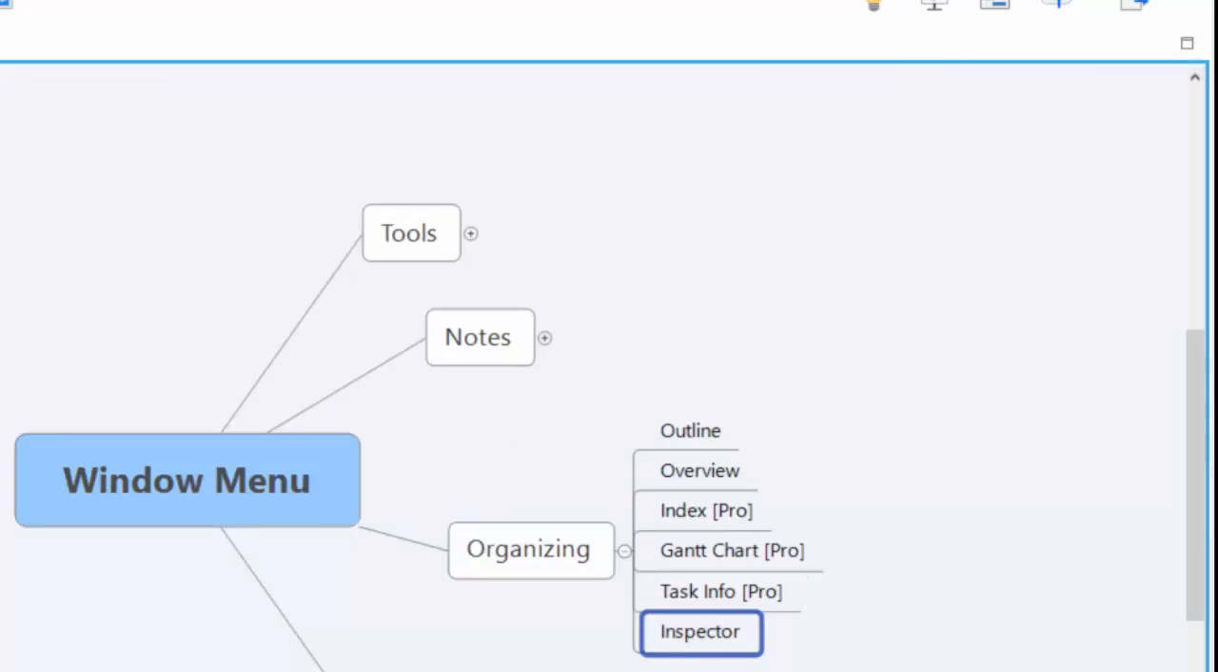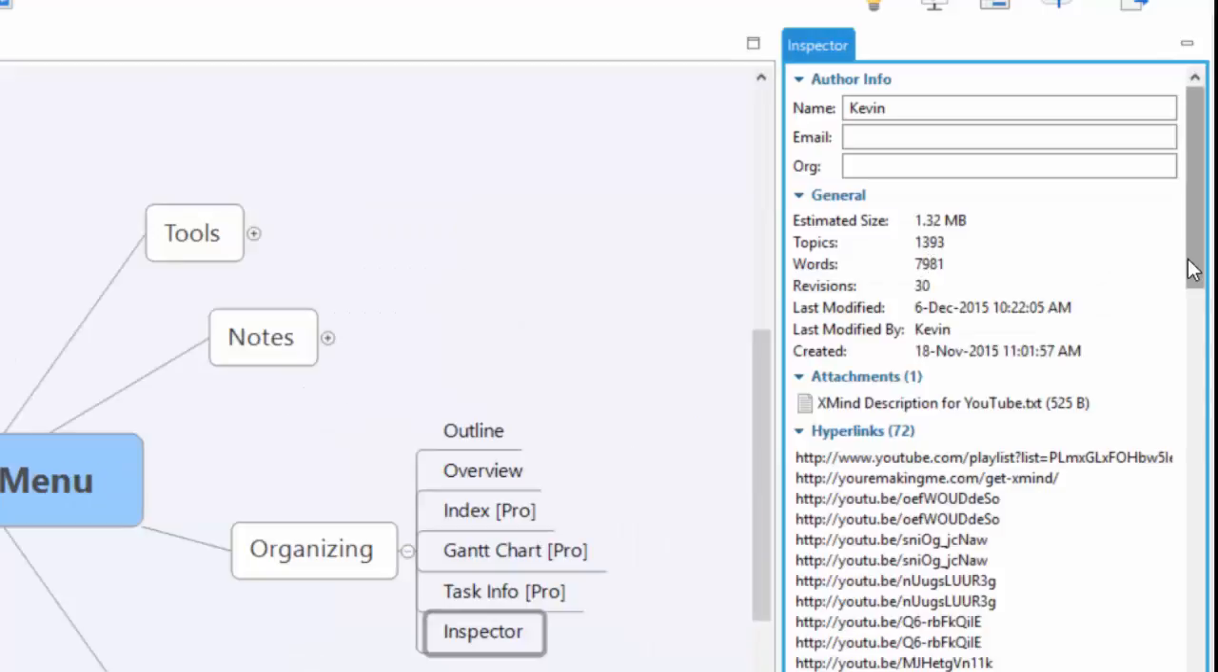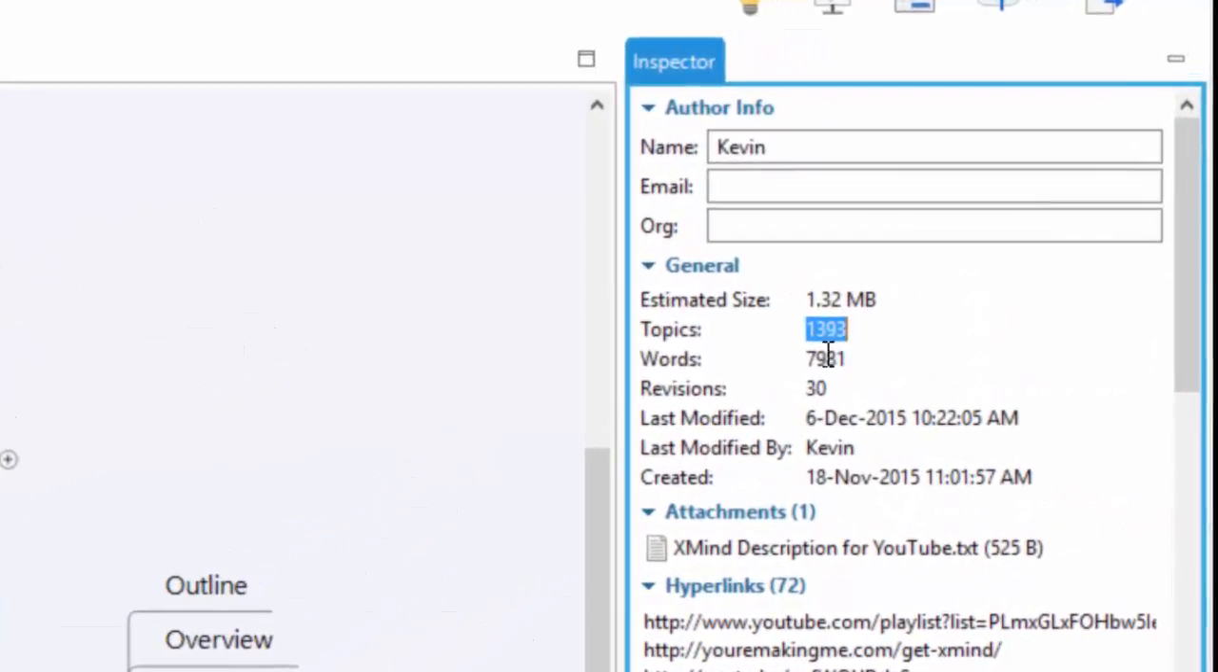And inspector. Let's call the inspector. The inspector is almost like when you go to a website and you click on, you know, show page source. It's going to show you a bunch of information about this. So it'll give you an idea of the size of this, how many topics. I've got 1,300, almost 1,400 topics in this, the number of words in this, how many revisions that I've made to this. So that's pretty much the days I've worked on this.